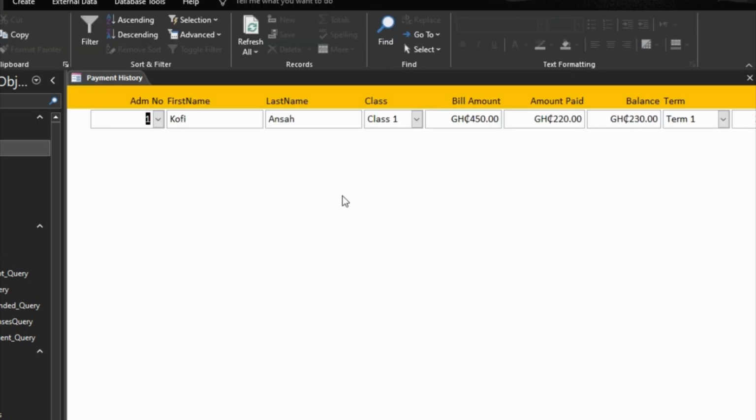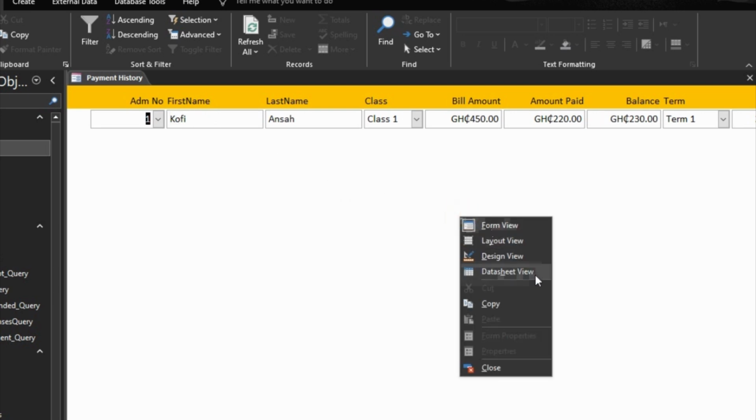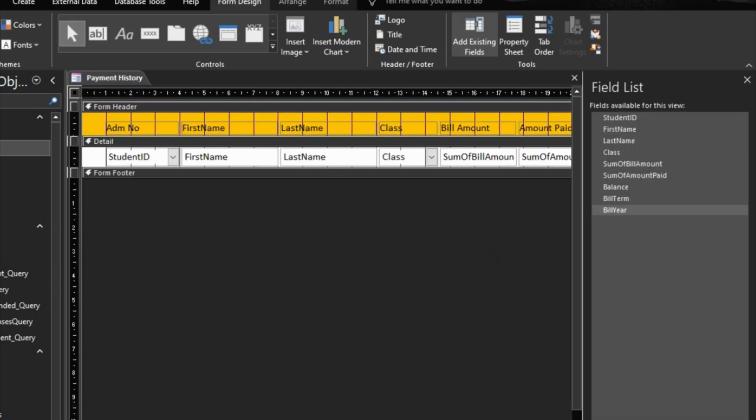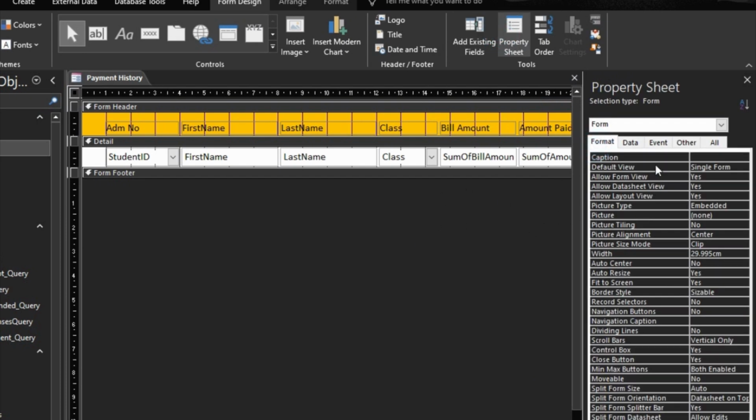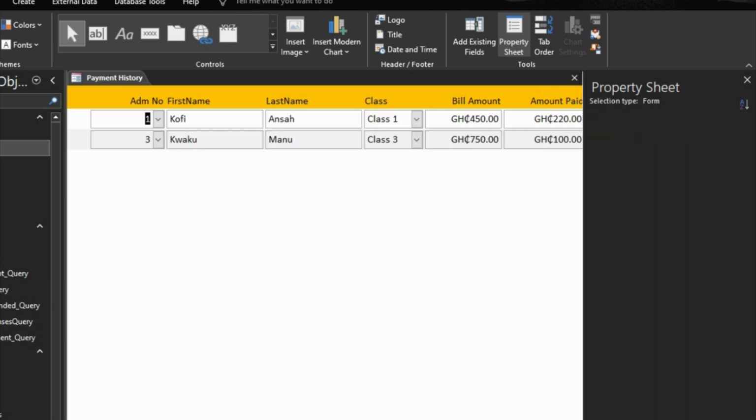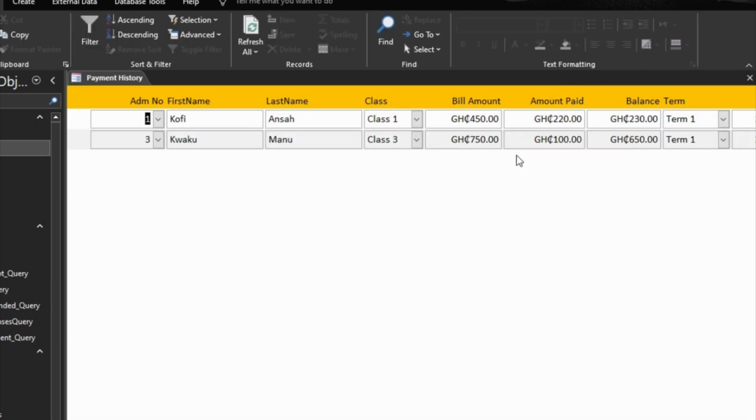Let me go and view and see. So here we have payment history, only one person. No, there are more than one. Then you have to go to the property form. Instead of single form, you choose continuous form. Then the scroll. Okay, so let's view and see. Yes, so here comes the payment.